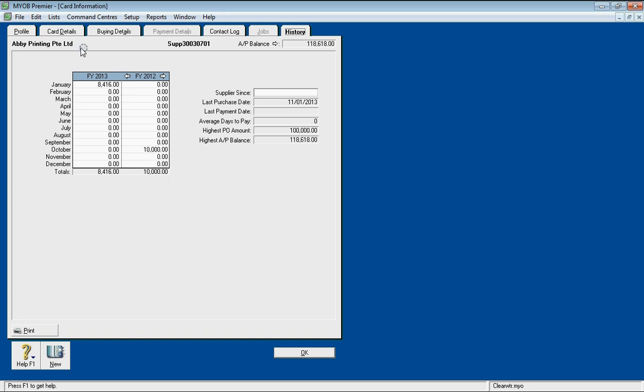Field descriptions. Card name. The name of the card. AP balance. This field displays the current outstanding balance of your purchases with a selected supplier. FY current year. Displays sales information for the supplier. The annual total is displayed below the monthly totals. FY previous years or next year. Sales history for the supplier is kept for the current year, next year and up to 5 previous years. Click the right and left arrows to view sales information for the year you want.